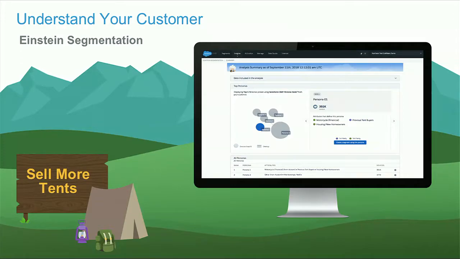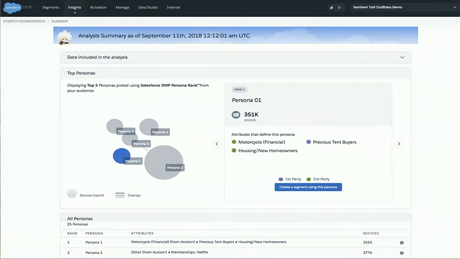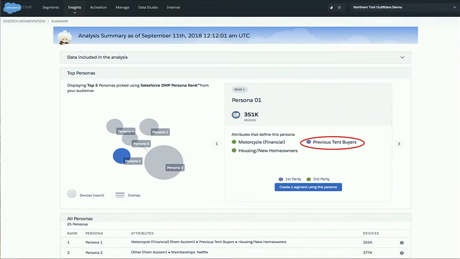Let's take a look at some of the results. So after an astronomical amount of attribute combinations, Einstein segmentation was able to return the top 25 personas for Novel Trail Outfitters. So she took a closer look into those, and she found out that previous tent buyers are actually also within those personas. This is exactly what she was looking for.